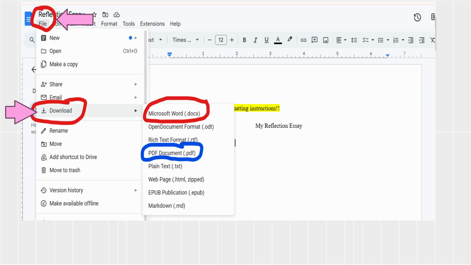Then you're going to have all these options pop up: Microsoft Word, Open Document, Rich Text, PDF. 9 times out of 10, your professor is going to want a Microsoft Word doc. In fact, we prefer and recommend that you download your Google Doc and turn it into a Microsoft Word doc. However, if your professor is asking for a PDF, or a PDF is an option that they suggest, you can click on PDF. I have that circled in blue. But again, we do prefer you to use Microsoft Word.